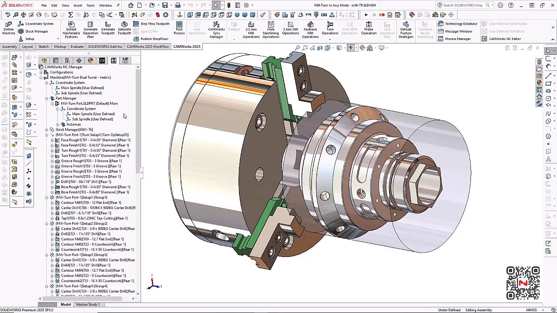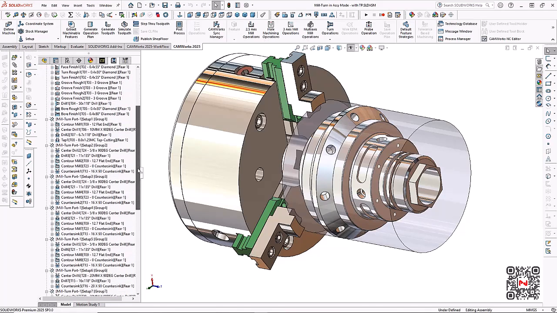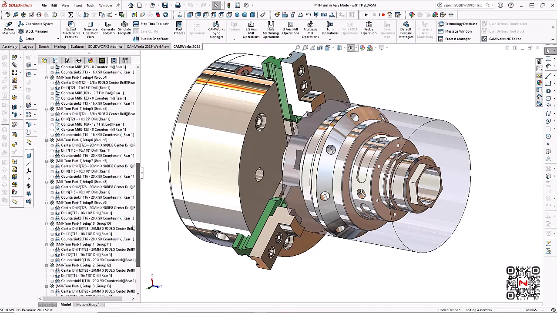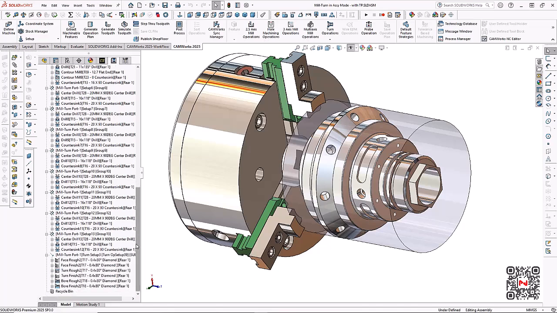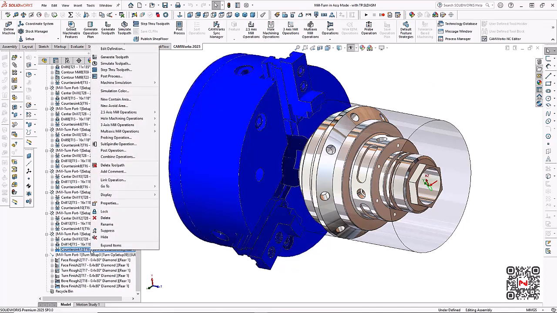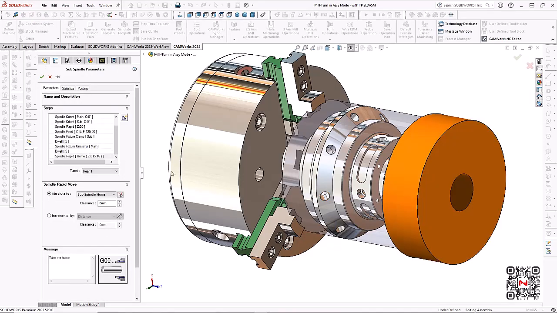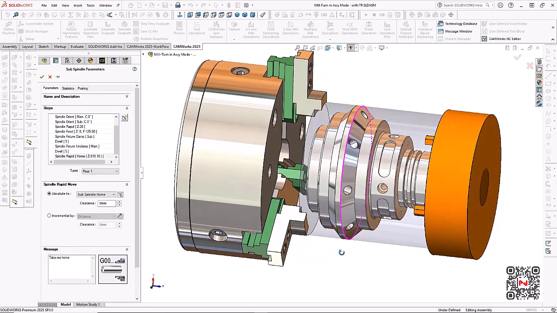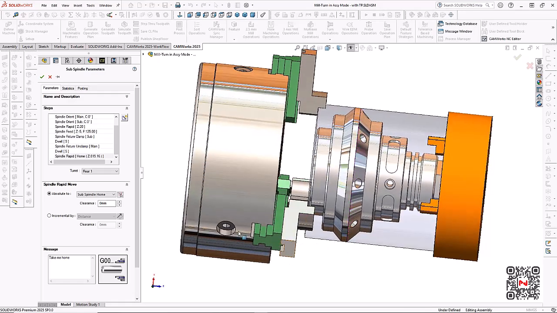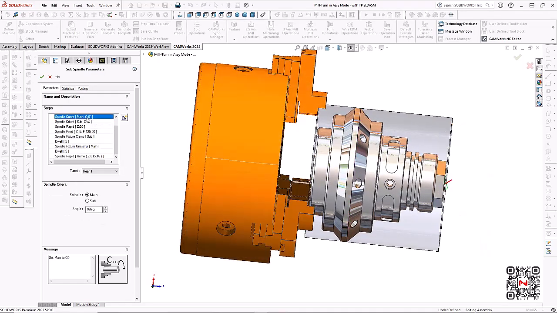The next thing I need to do is add a subspindle operation to transfer the part from the main spindle to the subspindle. If I scroll down in the operations tree, right here is where I need to create my subspindle operation. I want to do a standard transfer from the main to the sub, and this little utility lets me control the exact movements and actions for both spindles.